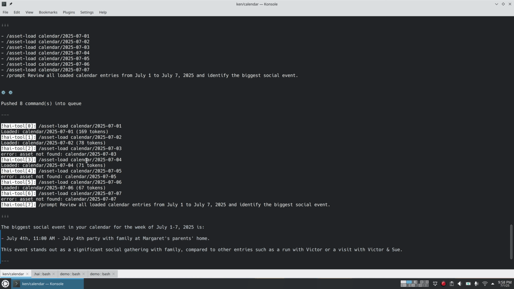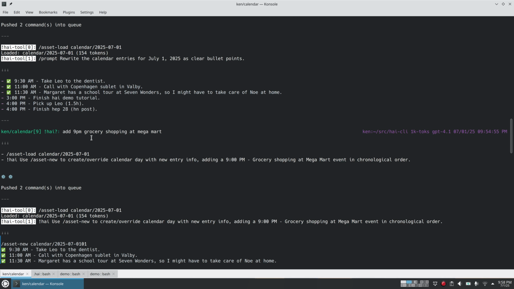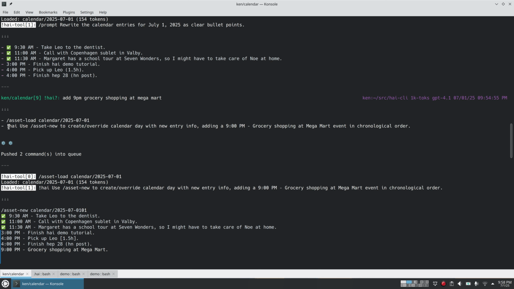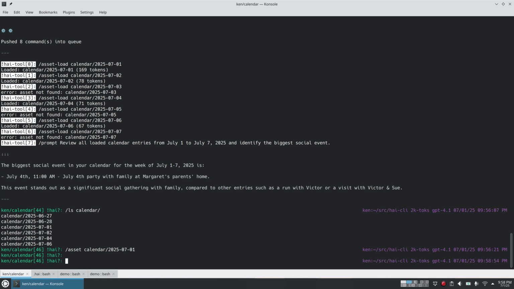Now, for modifying calendar events, we can see a slightly different pattern. So when we asked to add the grocery shopping event, we can see it did 2 things. First, it loaded the calendar day, but then it actually recursively called the Hi tool. And the reason why is because this recursion is necessary so that it has the calendar day information that it can then analyze, change, and then save as a new asset. So that's pretty cool that an LLM is able to figure out that it needs to do that. And that's also why I'm using GPT 4.1 for this rather than maybe a cheaper but less capable LLM.